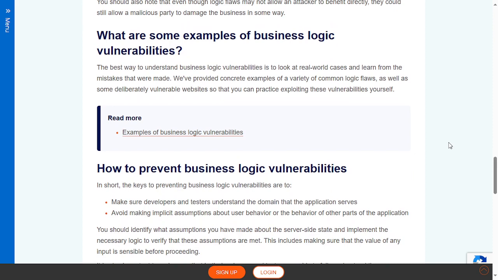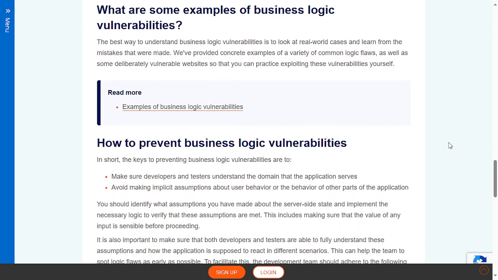What are some examples of business logic vulnerabilities? The best way to understand business logic vulnerabilities is to look at real-world cases and learn from the mistakes that were made. We've provided some concrete examples of a variety of common logic flaws, as well as some deliberately vulnerable websites so that you can practice exploiting these vulnerabilities yourself.